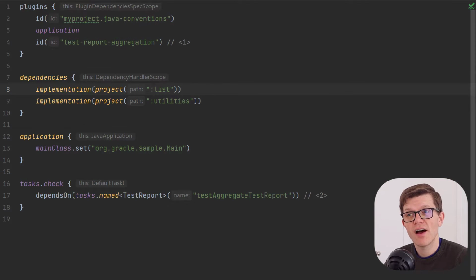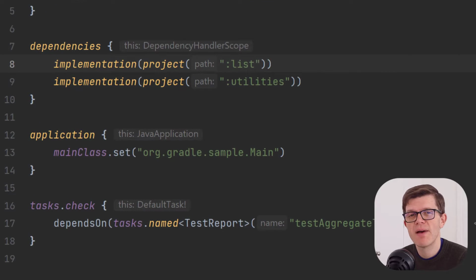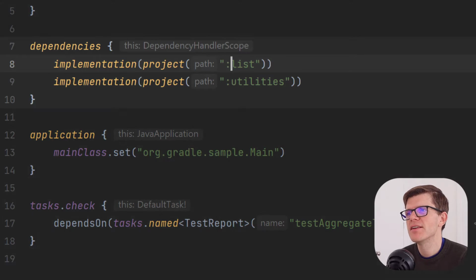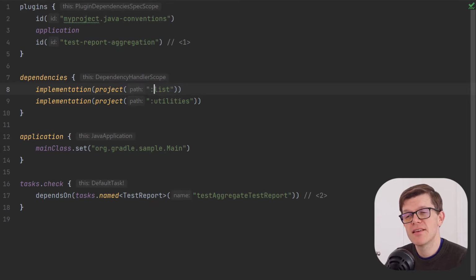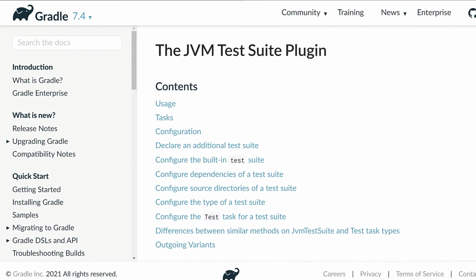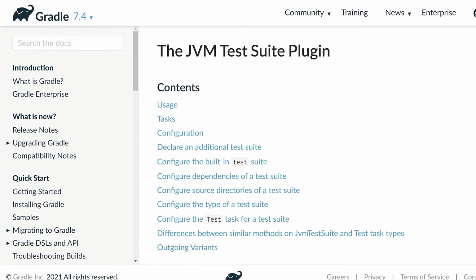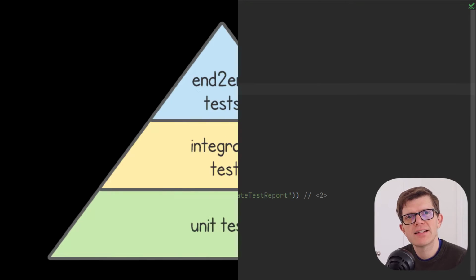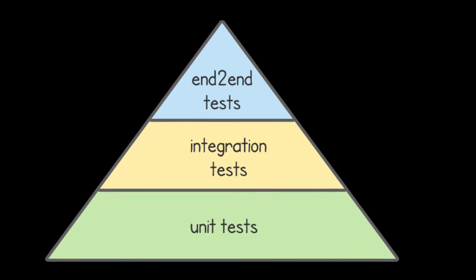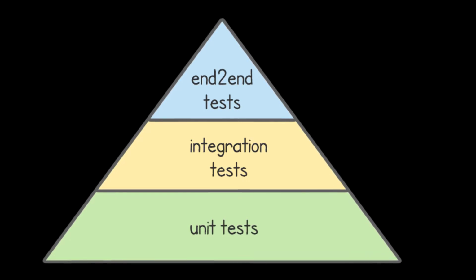And we've got the combined results of the three tests from the three different subprojects. Two things to note here are that firstly, this test report aggregation plugin uses the project dependencies to work out how to combine all these tests together. So in this case, we've got two project dependencies on list and utilities, and that way we get the combination of all three subprojects. The second point is that this plugin works in combination with the JVM Test Suite plugin, which was recently released. And that means that if you've got, for example, different suites of tests like integration tests and unit tests, then this test report aggregation is going to play nicely with that.